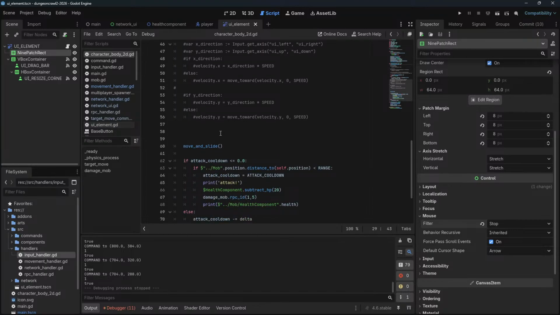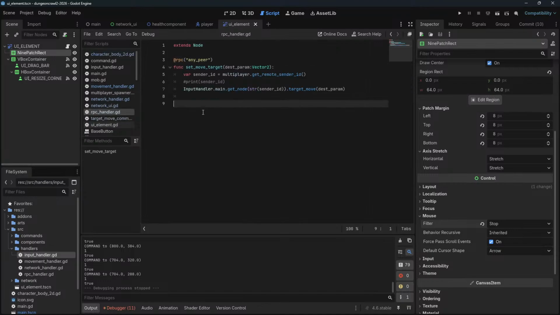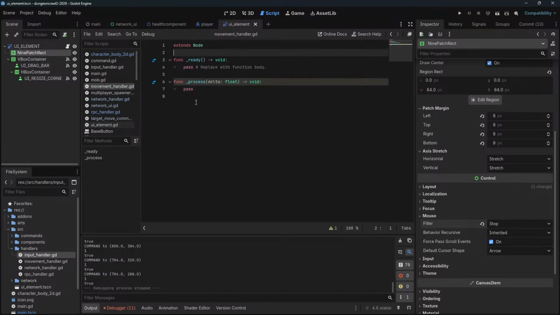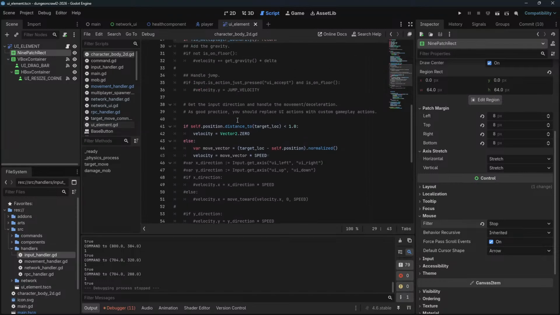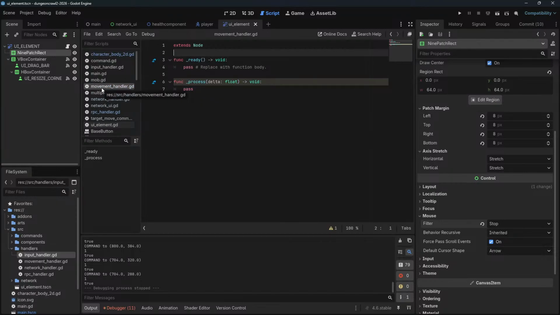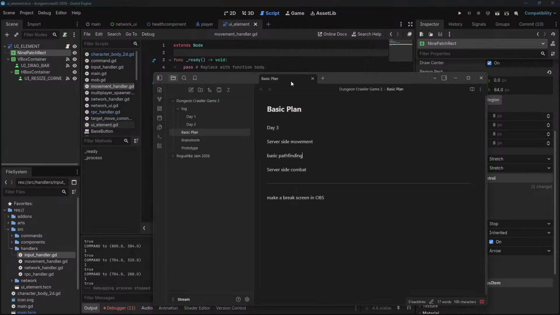That was easier than I thought. I was expecting this movement handler to have to do something, and I'm sure it will, because I was expecting to take the movement logic out of here, shove it into the movement handler, and then every physics process go through the list and move and slide everyone. I'm going to have to do that at some point, but I'm not doing it now. I will, before I move on to basic pathfinding.